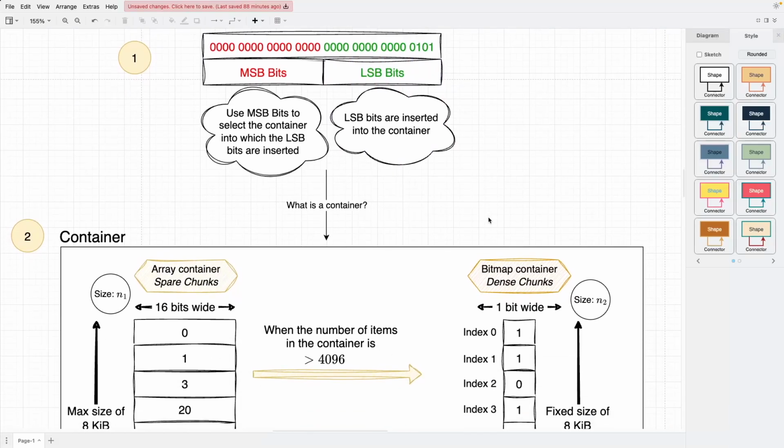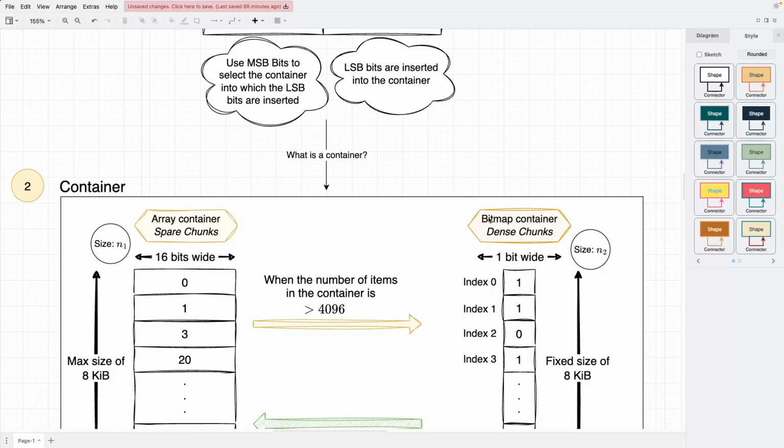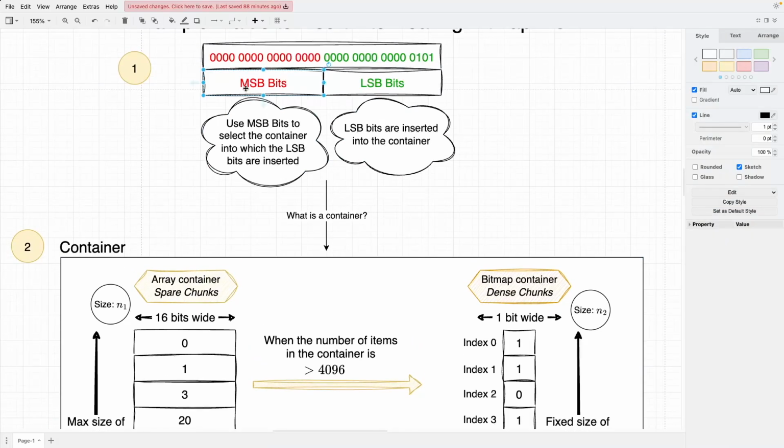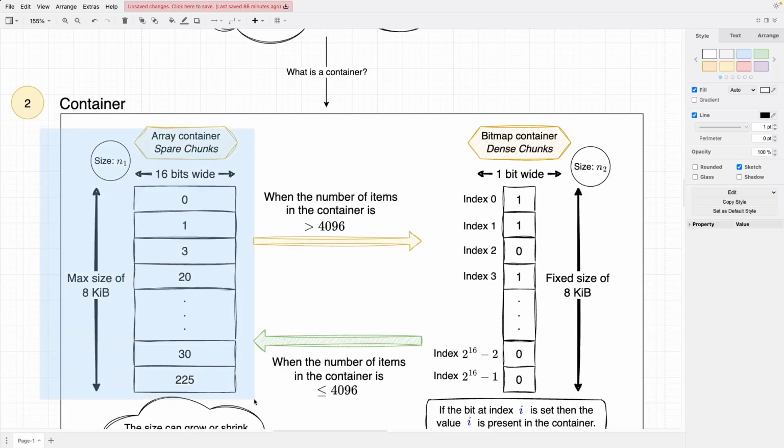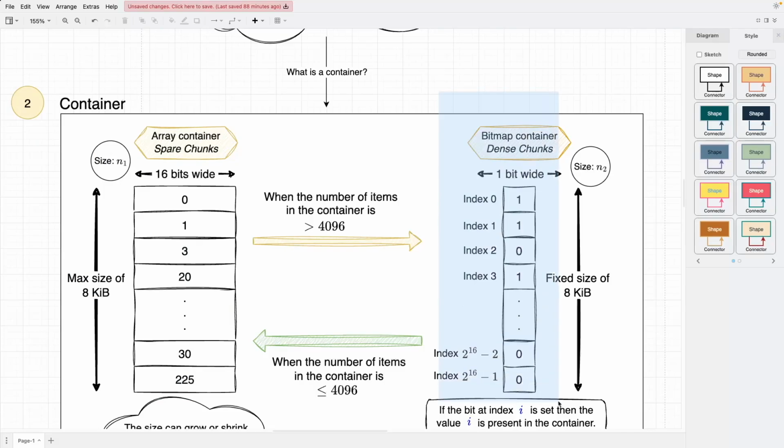The second part of this step, after which I'll pause for questions again, is the container. So I said that the MSB bits will tell you which container to put it into, and the LSB bits are actually the data which is put into the container. So the natural question is, what is this container, right? I keep using this word, what is it? So the container can be in two forms. Even in the paper, there are two forms that a container can be in. One is a normal array that we are all used to and we know very well. It can be a normal array, or it can be a bitmap itself. That container can be a bitmap on its own. So I'll go through both the containers individually now.